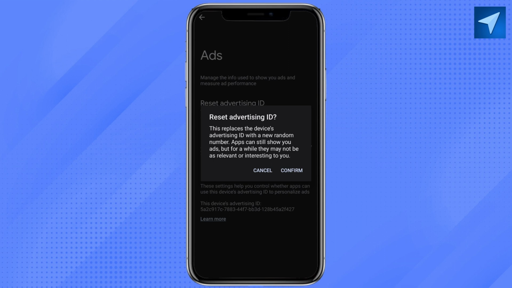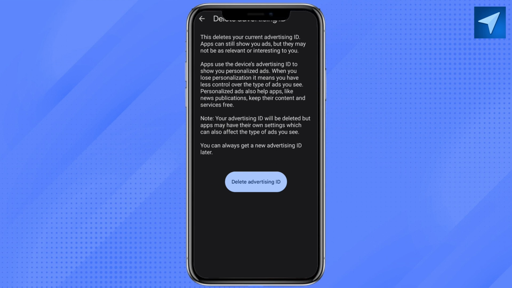So this will delete your current advertising ID and the app that use your device advertising ID to show your personalized ad, and this will remove your advertising ID. Once you are done, your Google Play Store ads will be stopped. So this is how you can stop ads on Google Play Store.